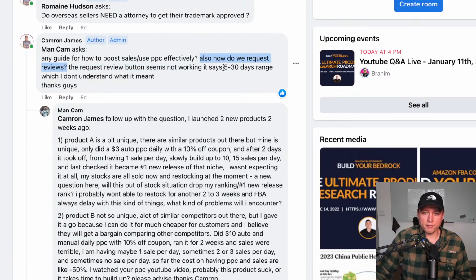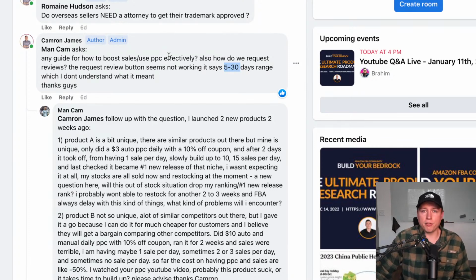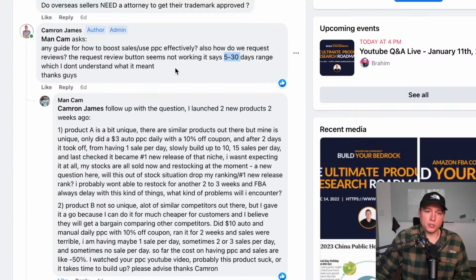Now you say also, how do we request reviews? So you have to do this within the 5 to 30 day range on the back end. You can automate this using seller.tools, as well as the Helium 10 has an autoresponder tool that will send a request review on your behalf through an automation. So you could do that as well.